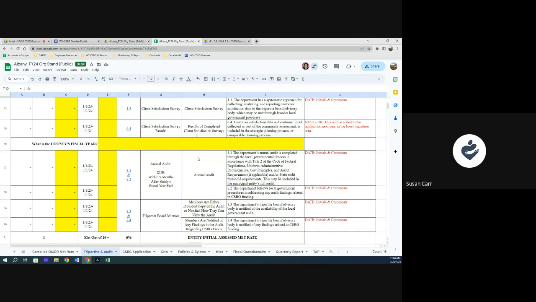Yeah, and that's one of the things, since you have access to this at all times. This is your management system. So this is not something that's only available to the state. You have access to this all the time.